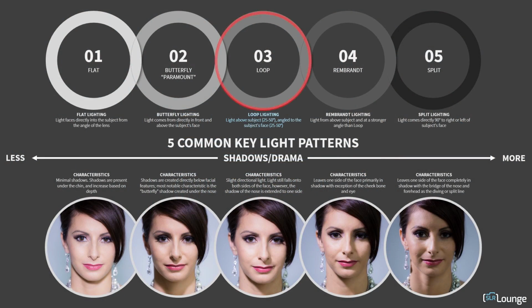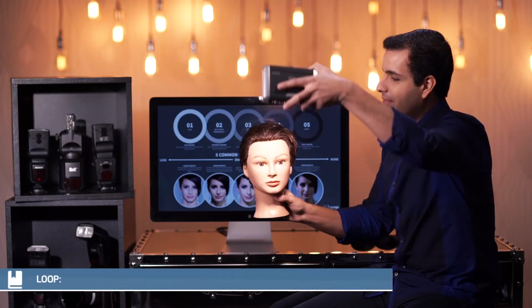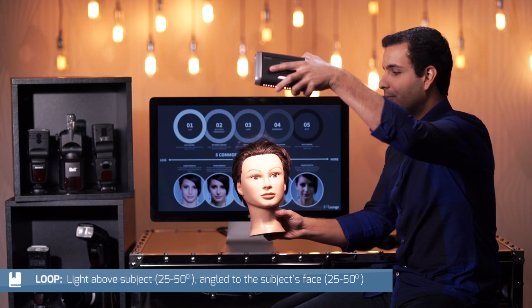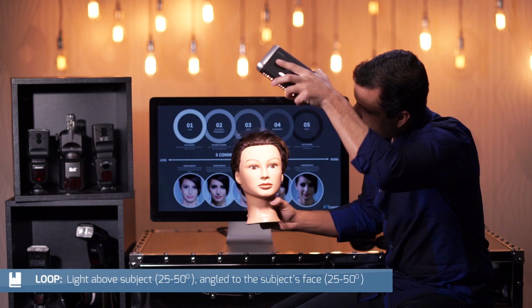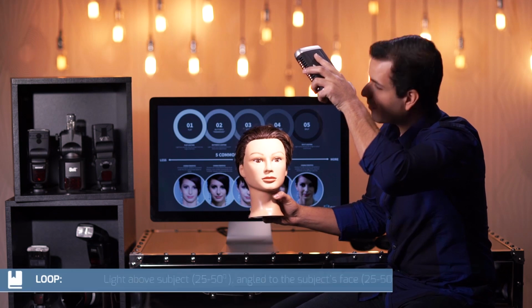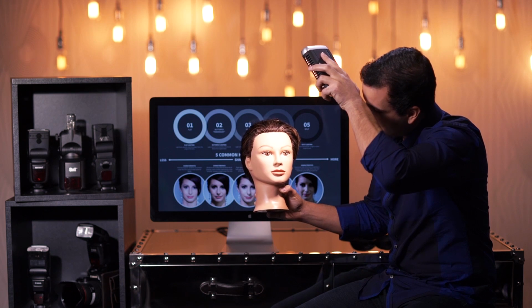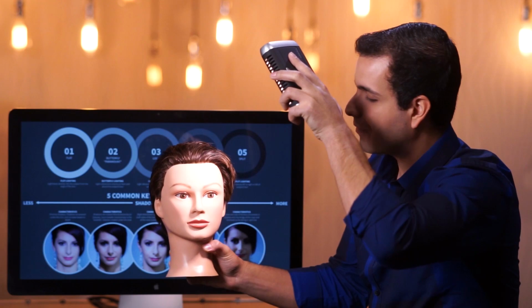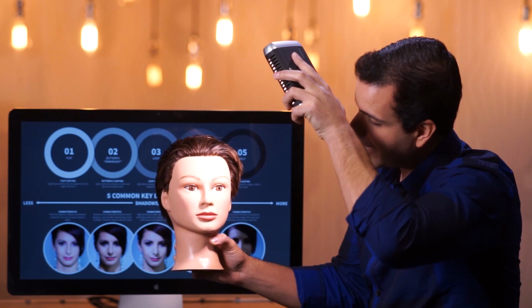Now loop is basically where we take the light, and it's again above the subject's head a little bit, but we move it off camera, or just off angle a little bit, by around 25 to say 50 degrees. So if this was where our Paramount light was, loop is going to be right about here. Around 25 to 50 degrees, we're starting to create just a little bit of a shadow that comes off the nose. And you can see that. It's just a little bit of an edge there.